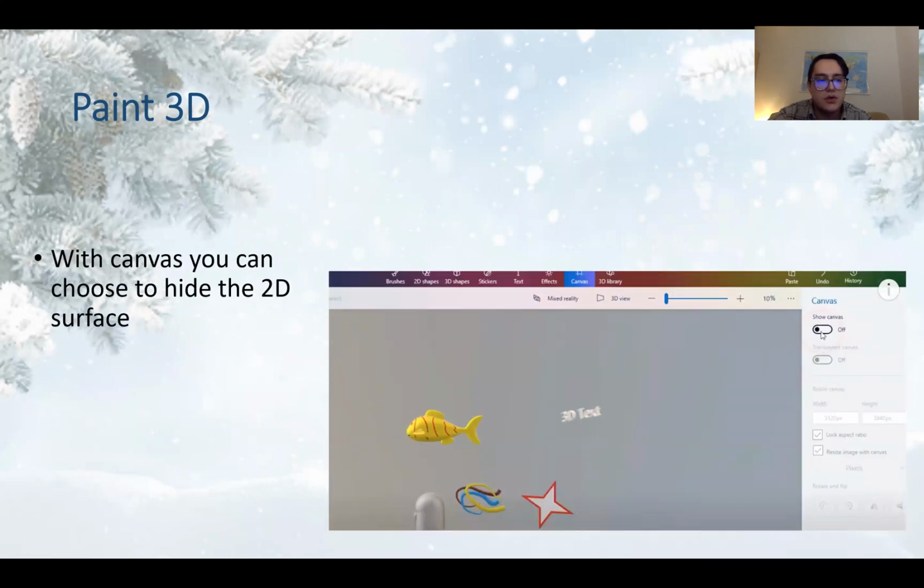With Canvas, you can choose to hide the 2D surface. If you go to Canvas here and go to show canvas, you can turn it on or off, and by turning it off, you will not see the 2D surface anymore.